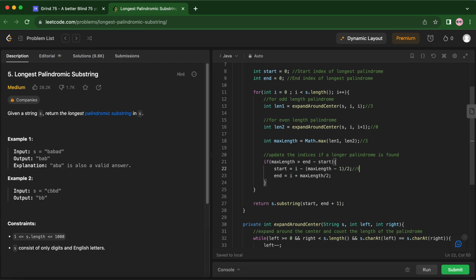So start remains 0. End becomes I plus max length by 2. Max length is 3. 3 divided by 2 would be 1. 1 plus 1 would be 2. So if you see, 0 is the starting index and 0, 1, 2. 2 is the ending index. B. And in the end we return S dot substring start n plus 1. So we return 0 and 4.